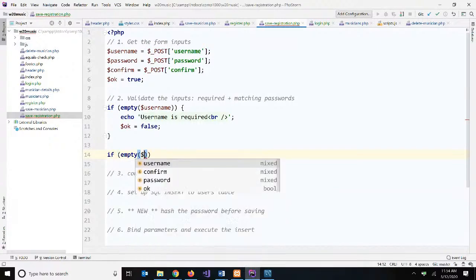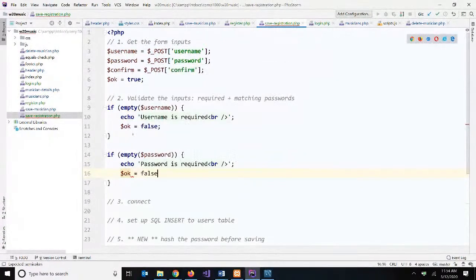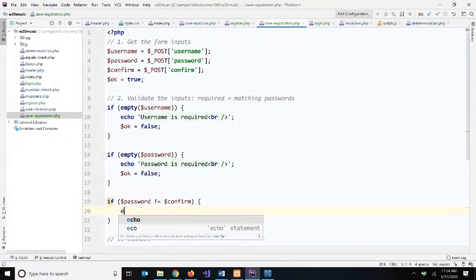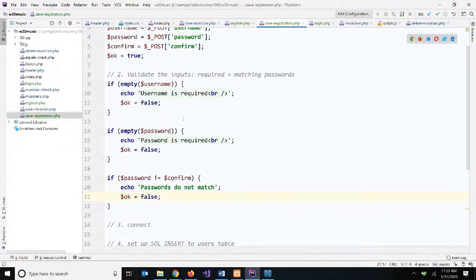With our password, if it's empty. And then we'll say if our password is not equal to confirm, we don't really need to check if confirm is empty. We'll just need to make sure the two passwords match and the password isn't empty.